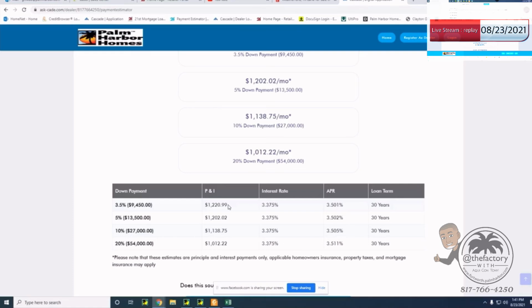Okay, so looking at this here and going this route, we're going to be somewhere about $1,900 a month on your payments. I know that what I just said sounded like a foreign language, alien language.